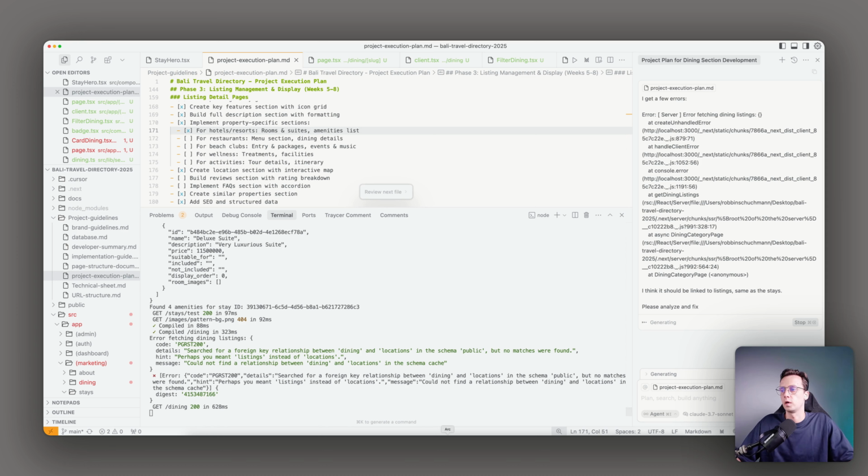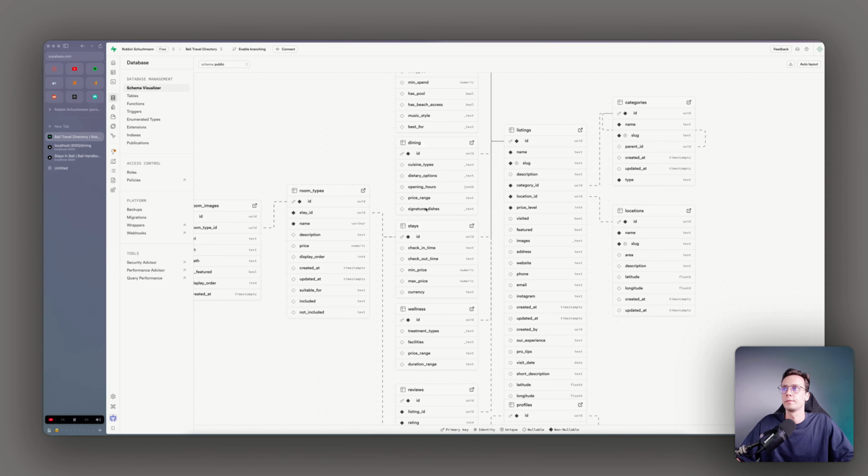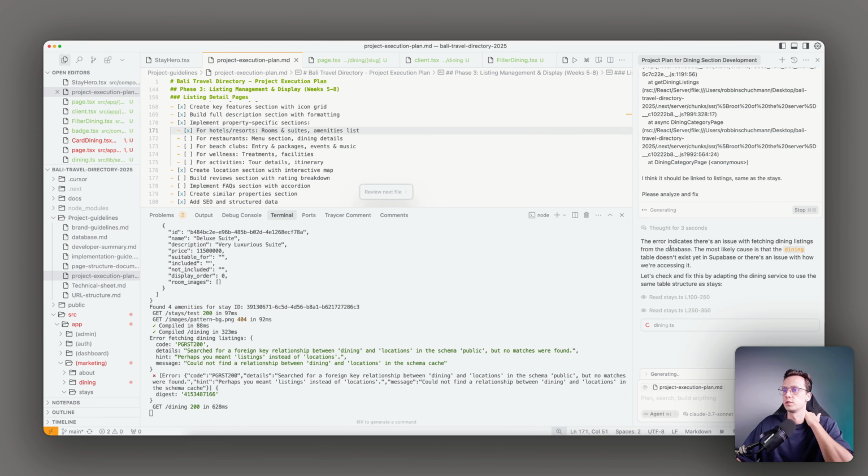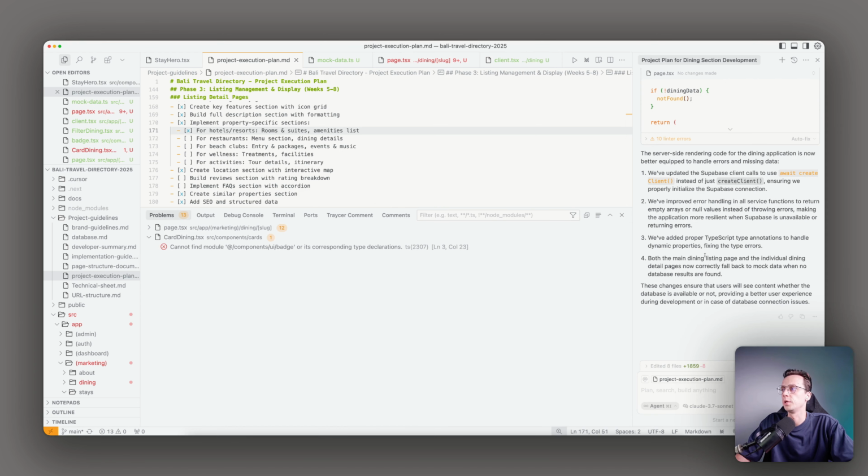So if we have our database, all the listings are here. So every listing, doesn't matter if it's a stay or wellness or dining, it's all connected to this. So we populate the URL, the categories, whatever, all with this. And then we store more detailed information in the specific table. I think it just started listing the dinings, even though it should first list listings. Okay, it should be done now. Apparently it was just fetching the wrong information.